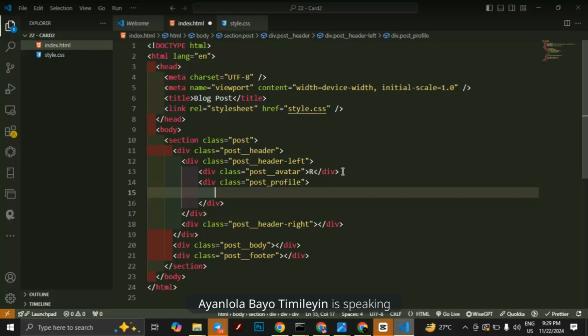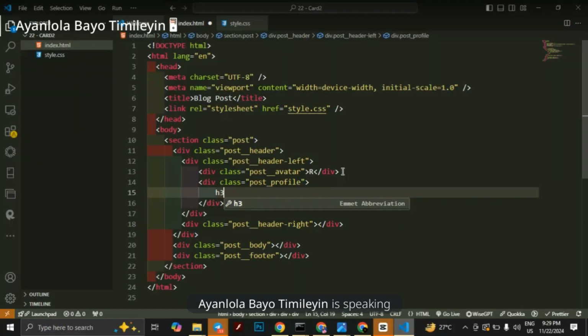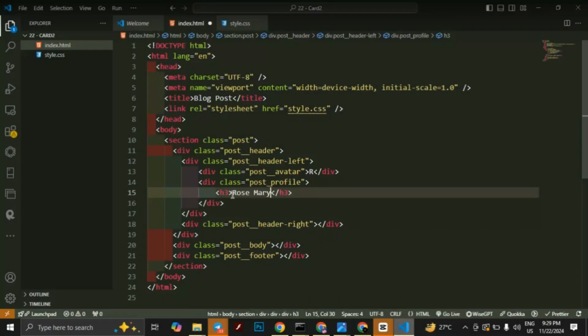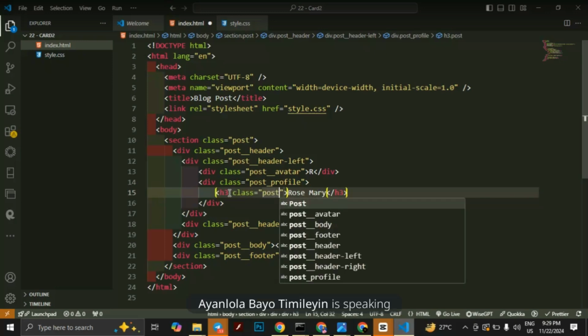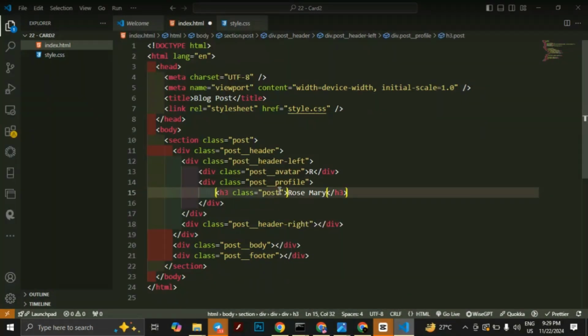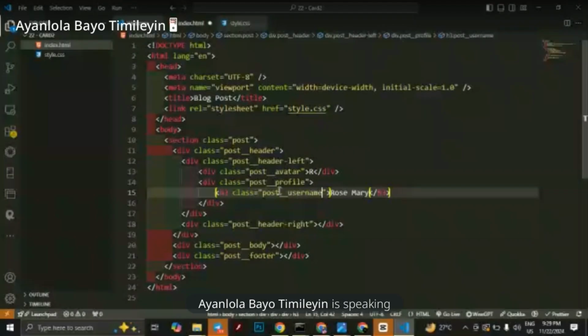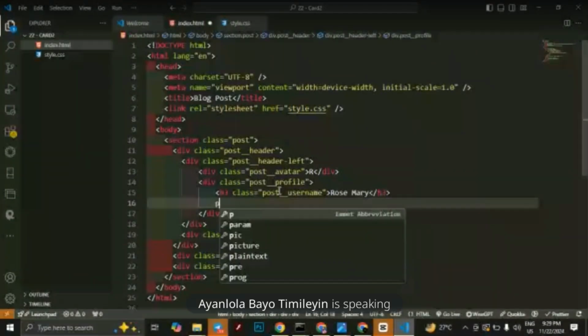Then I need an h3 for the username, Rosemary, and then I will give it a class name of post, oh, there should be an underscore here. So post double underscore username, then the paragraph: She is a content writer.